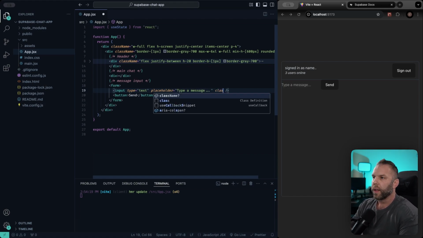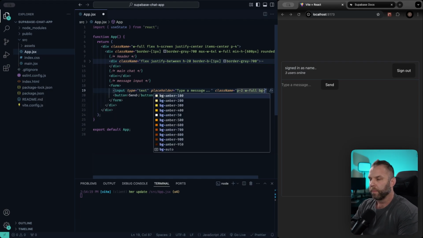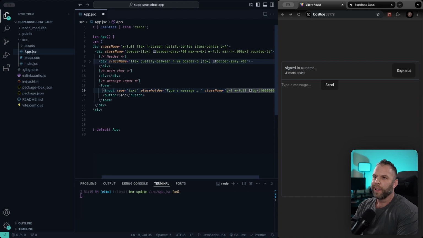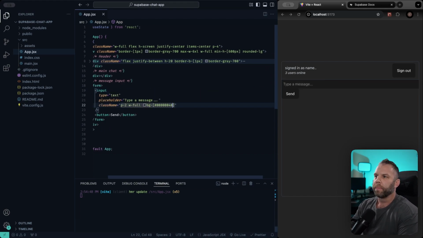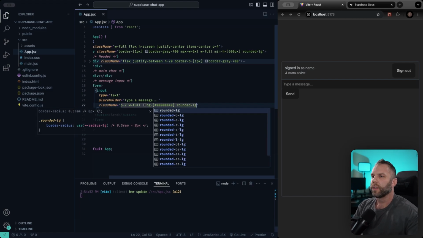And let's go ahead and give this a class name. We'll give it a little padding. We'll say P2, width full. I'm going to say BG. It's basically going to be black, but I want to give just a little bit of an overlay to it. I think that looks pretty good there. So we remove the 40. That 40 is just like a 40% overlay, or opacity rather. And then we'll say rounded large, just like that.